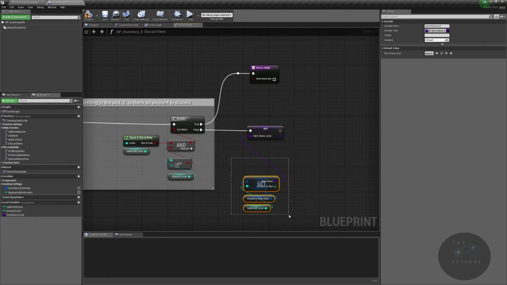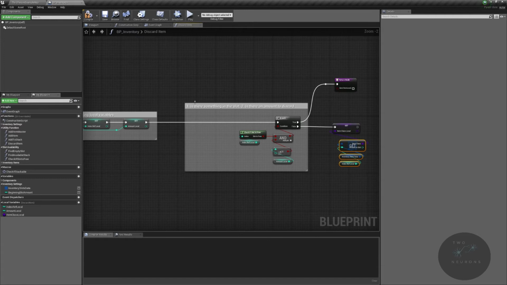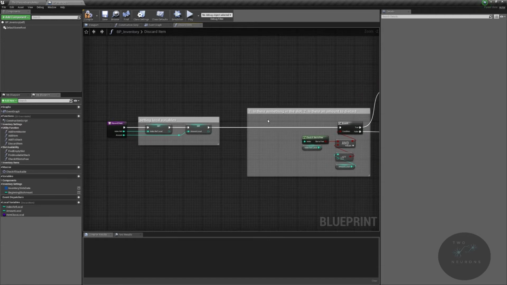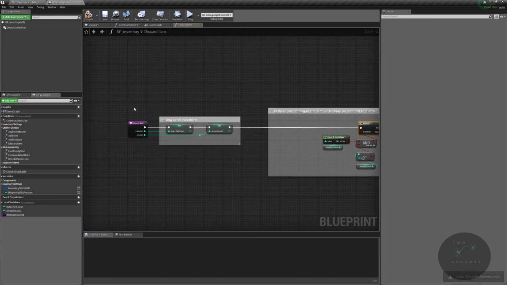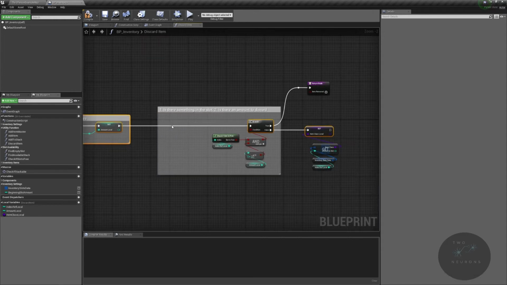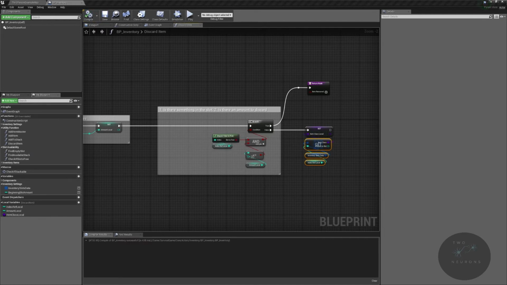So all we're doing is getting the class of the item. Why are we doing this? Well, what happens if we are dropping the item back in the world? We need to actually know what the item we're dropping back in the world is. So we need to spawn it back into existence. Remember, in our item, we set its class.